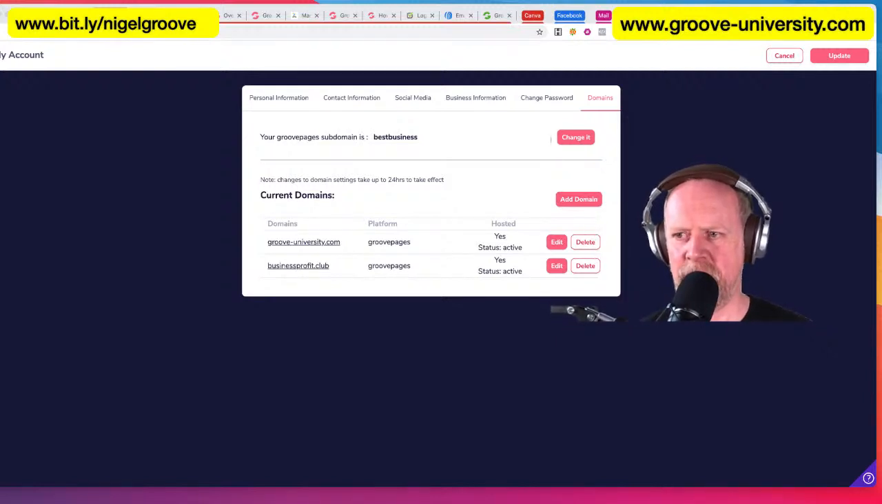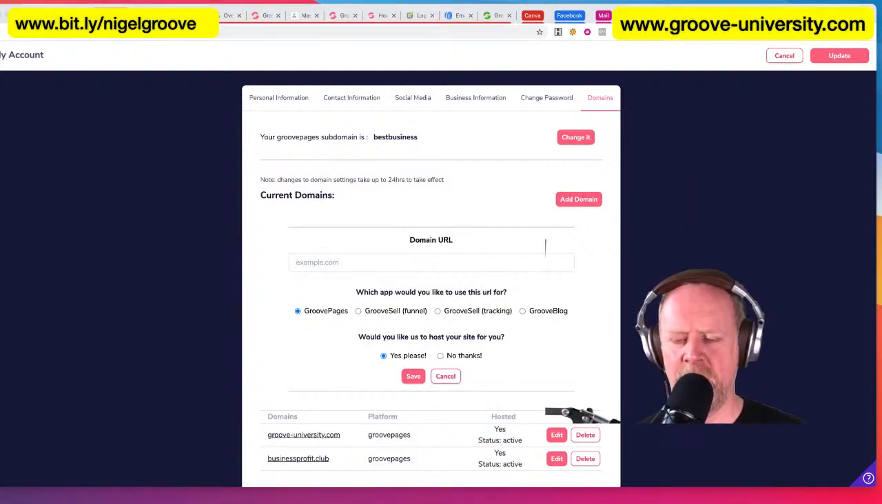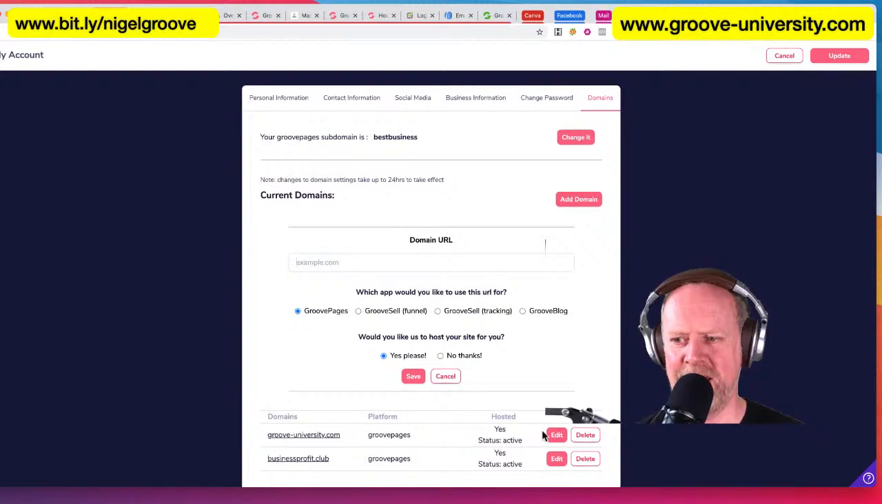I'm going to click on that button, add domain. What happens then? You get a box that opens up, and it just wants a bit of info: your domain URL and what you're going to use it for. It's kind of a new way of doing things, and they've been changing things in the background. There are a few things that you need to do, so I'm going to show you.